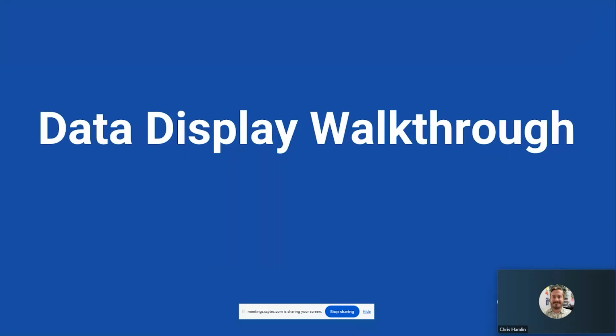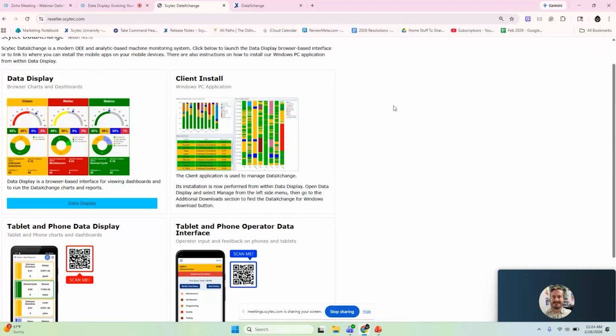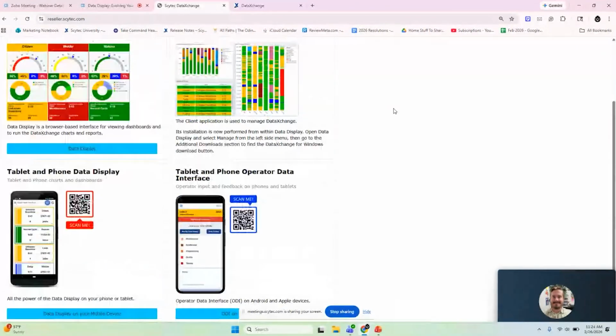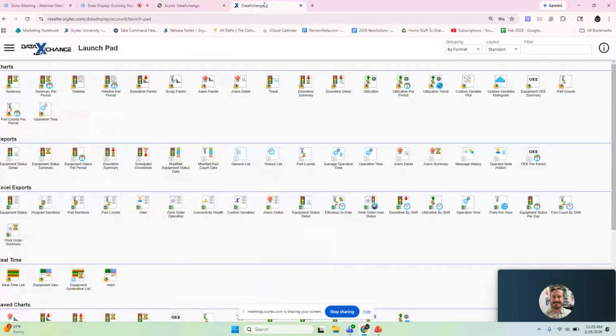All right, from here, I'm going to be doing our data display walkthrough. What we're looking at here is the data display landing page, which houses all of the different downloads for your machine monitoring products, including ODI if you are on the silver and above licensing level, as well as the mobile download for data display, and also the ability to access the browser-based data display version here. Once you click on this one in the top left corner, you're going to be greeted with where you input your account credentials, your login and password.